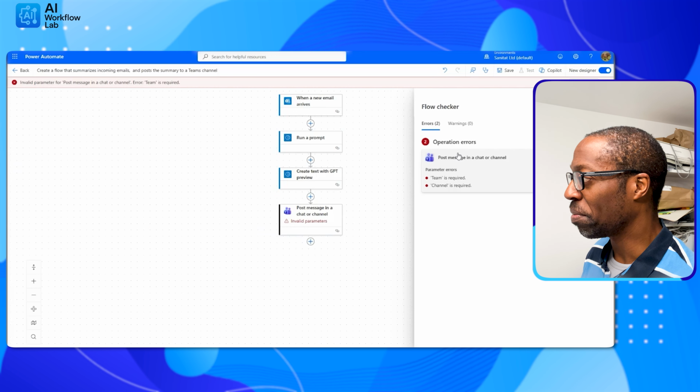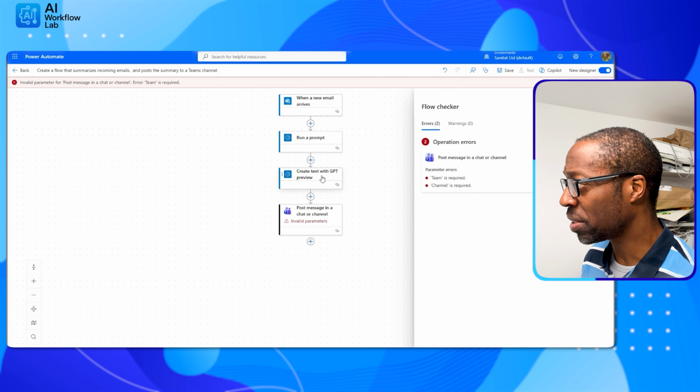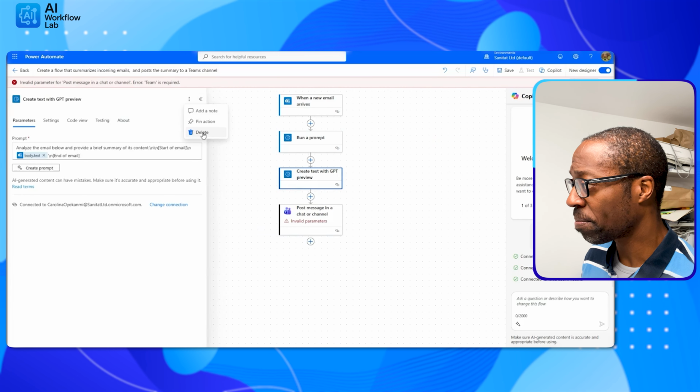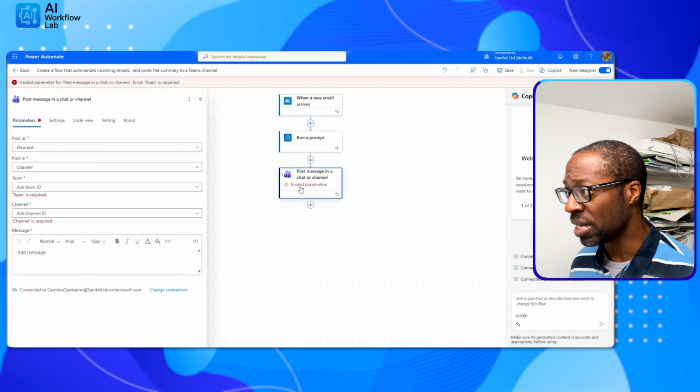And right, so a few errors here. Firstly, I want to get rid of this prompt because we don't need this one. So I want to delete that one. Now we've got some invalid parameters here that can easily be fixed.